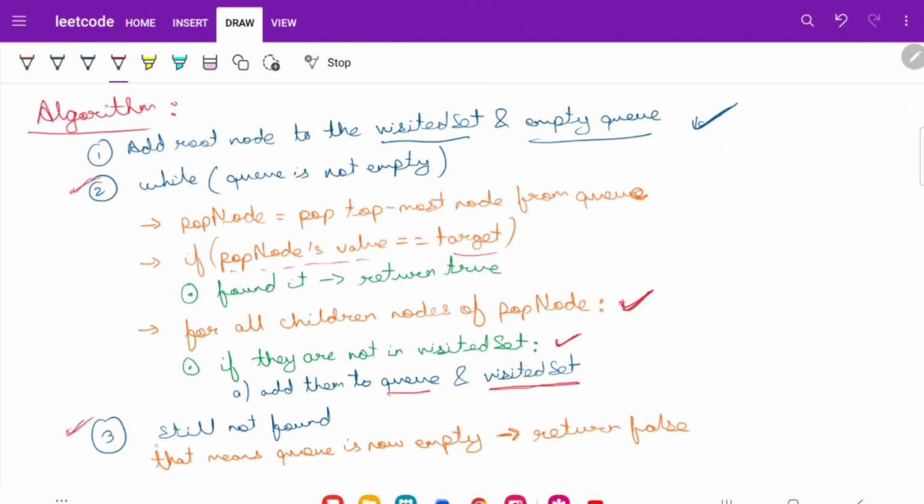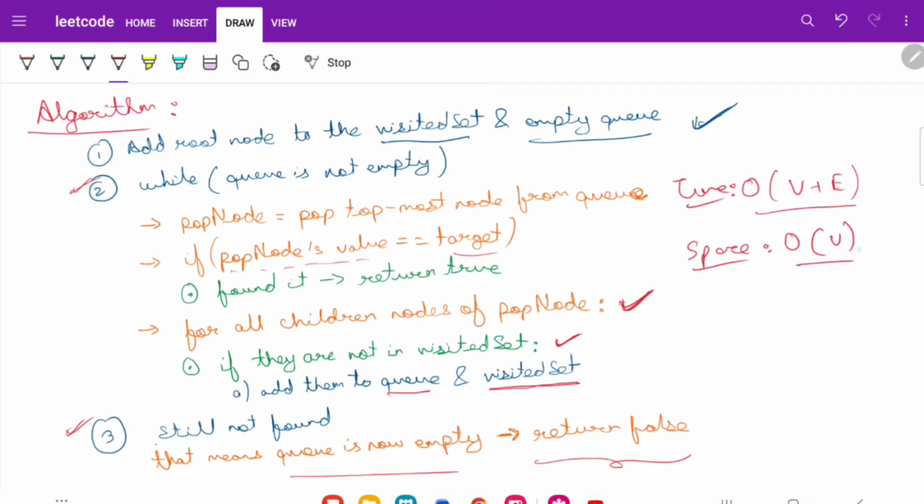That means you still have not found the node that you were looking for, right? So the queue is empty now, and therefore you return false because there are no more nodes to be searched, and the node that you were looking for doesn't exist in the tree. The time complexity of this algorithm is also O(V plus E), and the space complexity is O(V), again where V is the number of vertices and E is the number of edges.